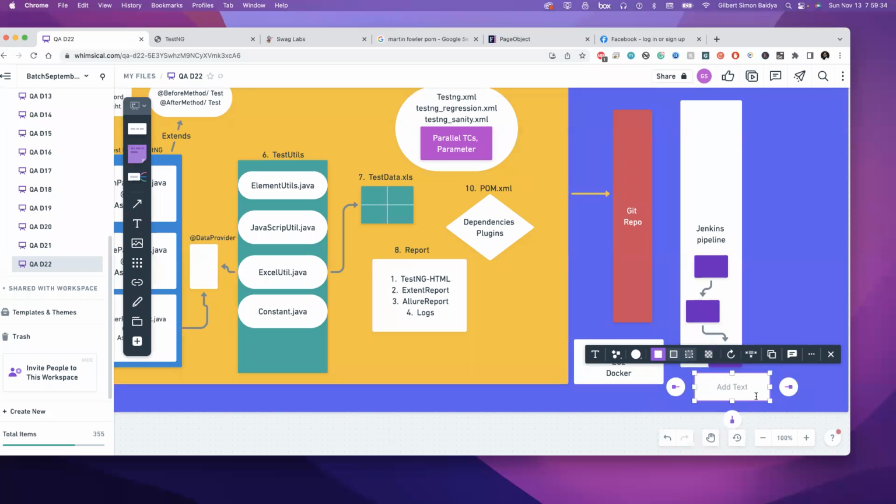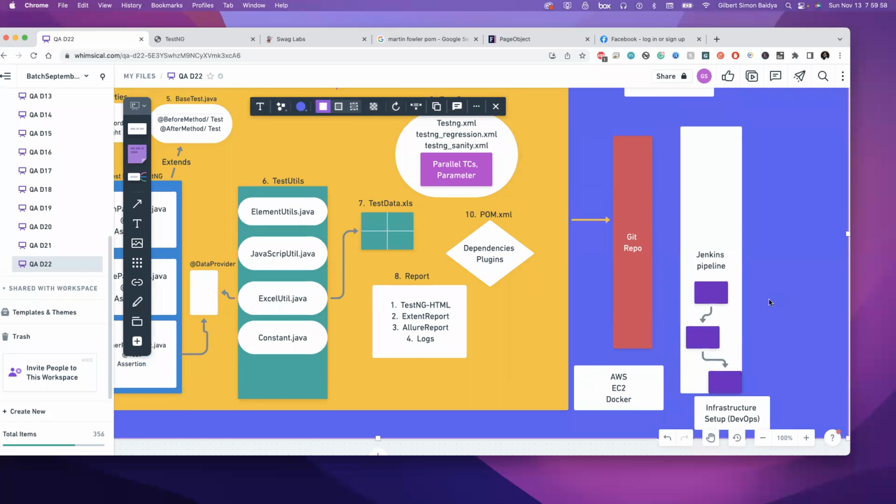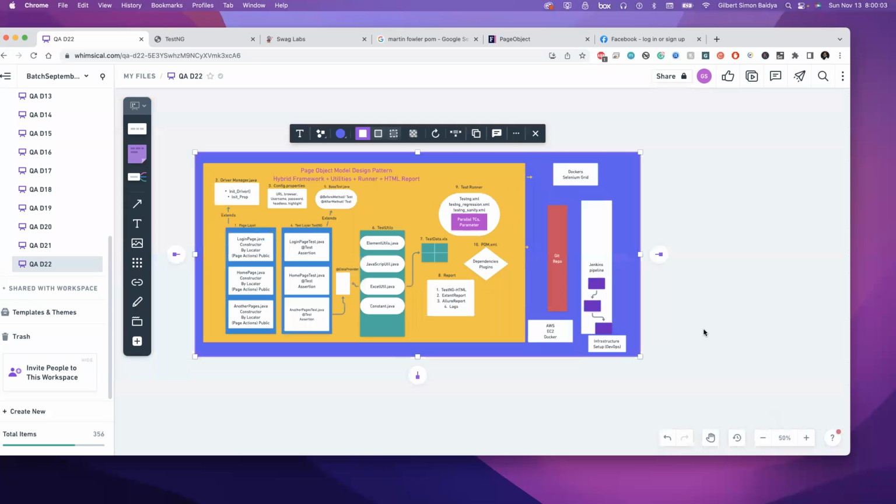But what you have to do is have some ideas. All the infrastructure setup should be done by DevOps. But as a QA engineer, you should know how everything is going on, how everything is running. Okay, so see, this is the framework we'll work on. It's called the PageObjectModel design file.